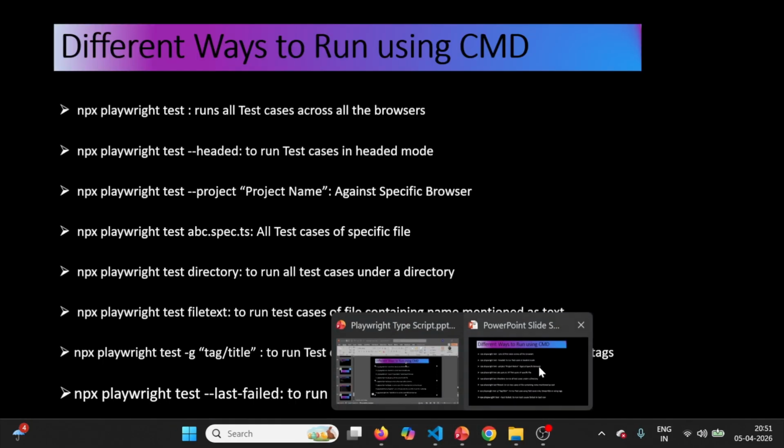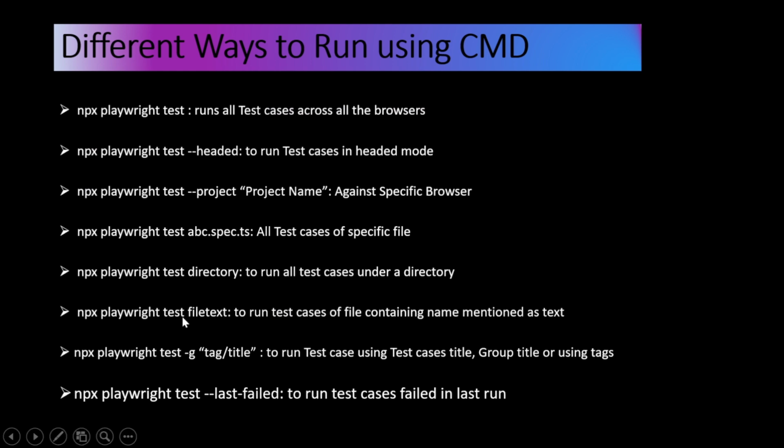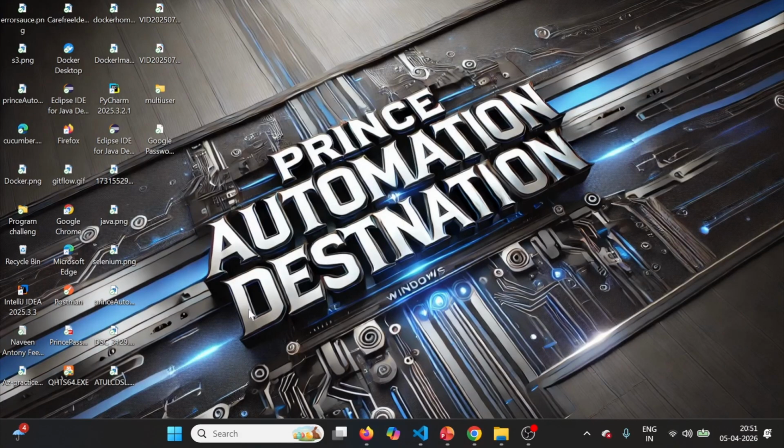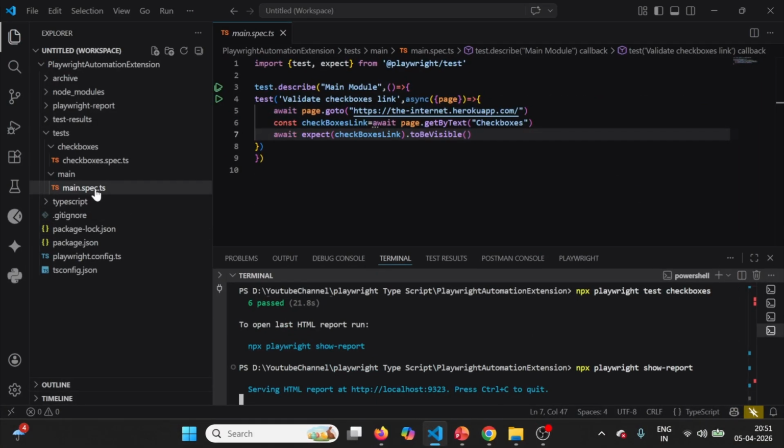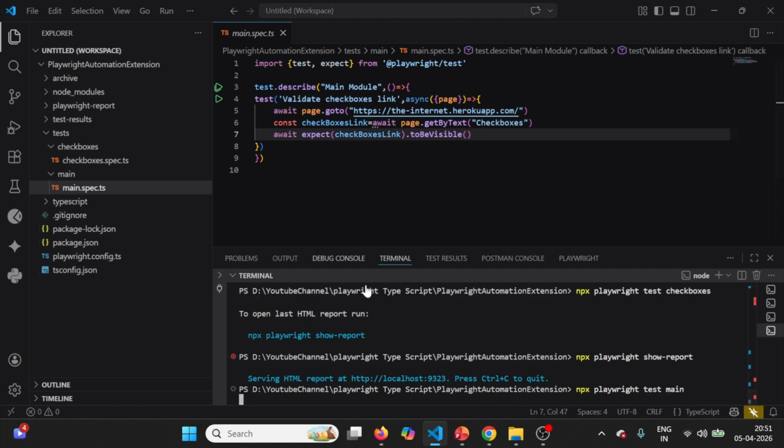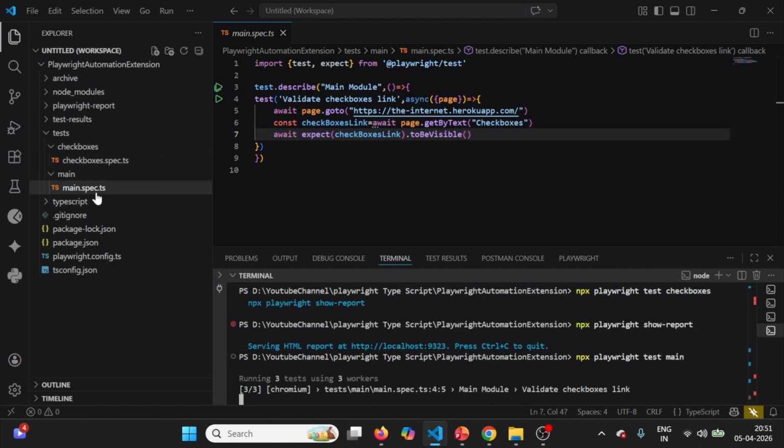Now coming back to another option, suppose we want to run test cases of files containing some text. Suppose I want to execute test cases of this particular file. Instead of providing the entire name, I can provide partial text: npx playwright test, and let us say I provide main. This is useful when we have certain files which have some common text, so at that point we can use it.